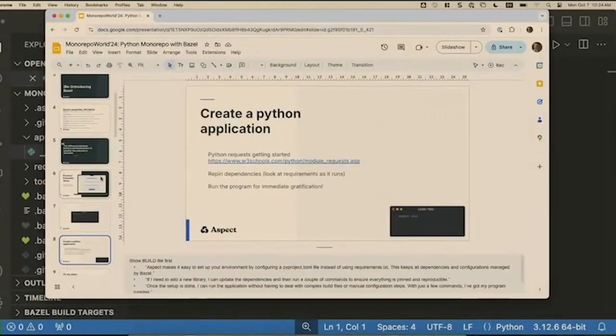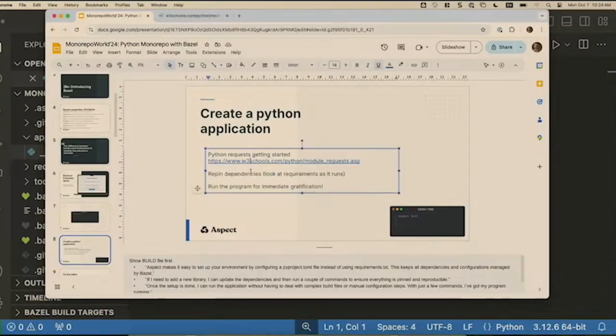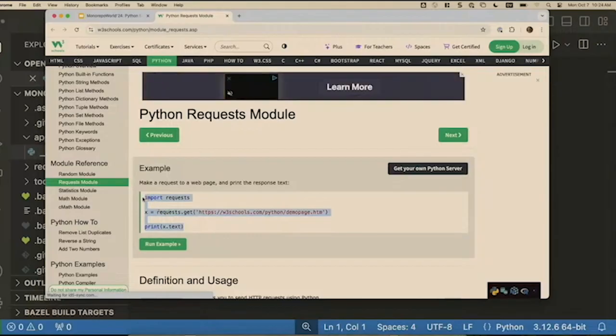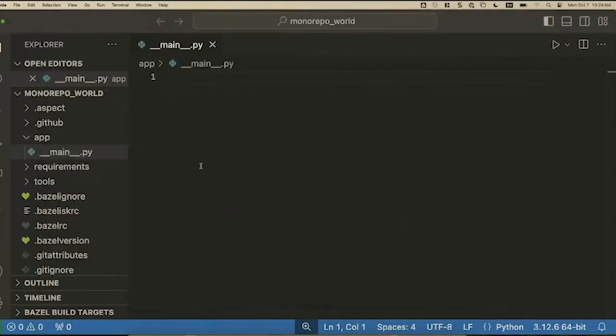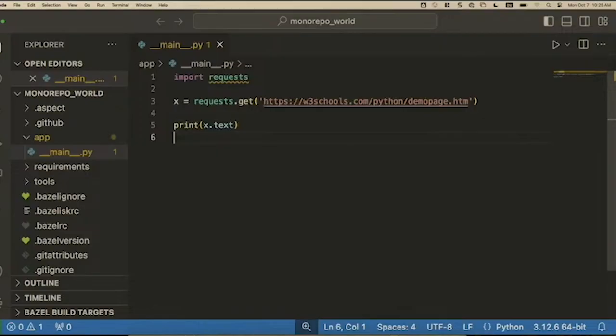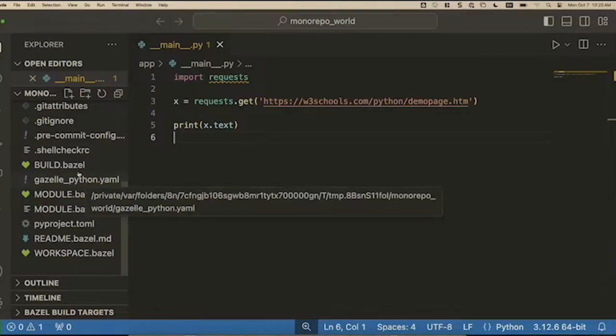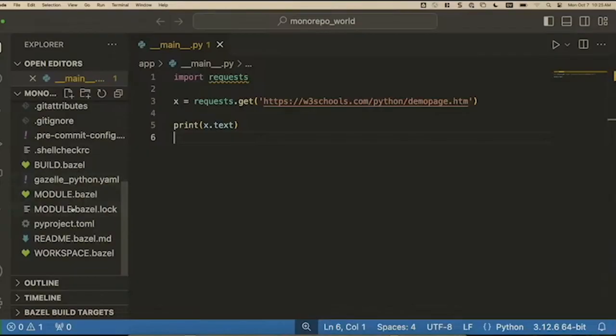And so we're going to go to this getting started page for Python requests. And it's got some code here that I'm just going to literally copy paste into the application. OK, and now what I want to do is run this. And so how do I do that? Well, we want to run it with Bazel because, like I said, we want it to be reproducible. We want it to manage the interpreter for us.